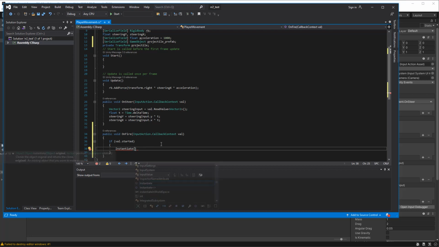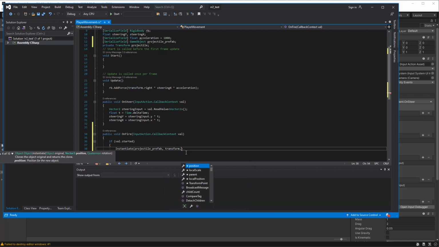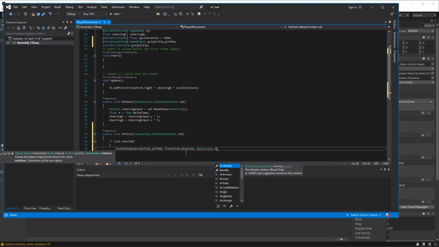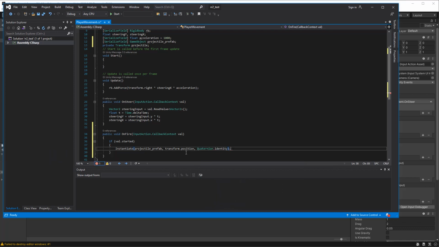So instantiate this fella, transform, well, we don't really want the transform, we want the position of the transform, like so, and rotation. Quaternion identity, right? Okay. Oh yes, and this is our projectile. This is the actual projectile. Why am I keeping it here in a separate variable?